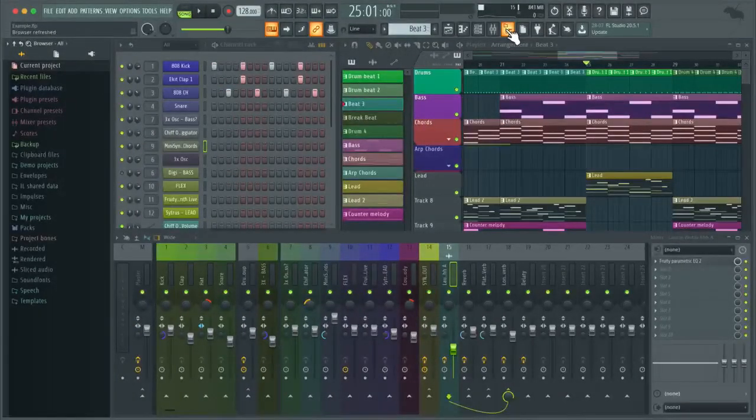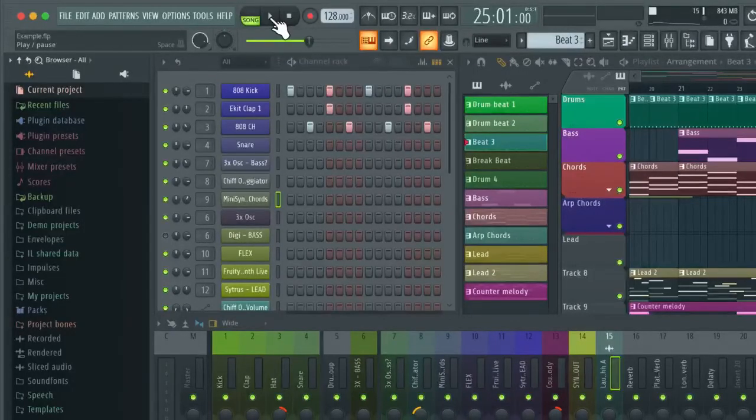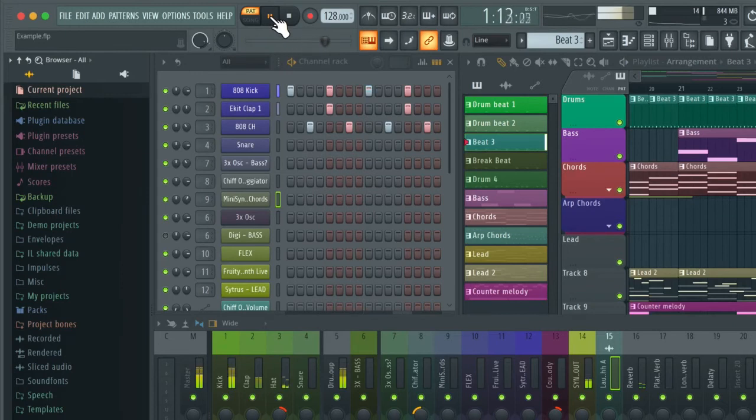Okay, so another important area that we're going to quickly look at is the transport area. And this is how you can control playback for your song. As you can see here, we have the pattern and song modes. So if you have pattern selected, this will actually play back a pattern that you have selected in your channel rack. For example there, it played back the drums that we had selected in our channel rack. However, if we want to play the song back that's in our playlist window, we will have to change this to song mode. And now if we press play with the play button, it will play back our song.